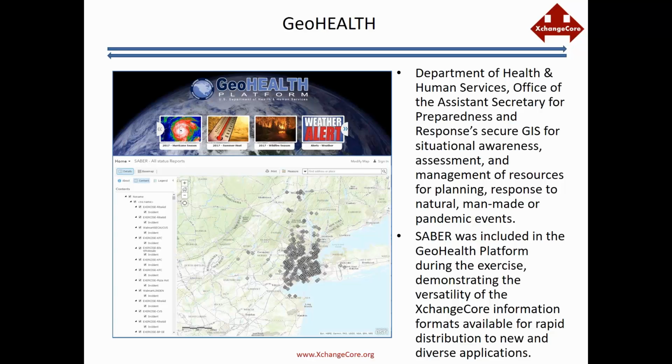So live, real time, during the exercise, a couple of consultations, passing information back and forth, a little bit of testing, and they were able to incorporate into GeoHealth the SABER information. And by the second day, might have been the second and third day, but overnight, we had the GeoHealth platform consuming the SABER data, showing two things. One, the standard formats that we use coming out of XchangeCore allowed them to experiment and pick the one that was appropriate.